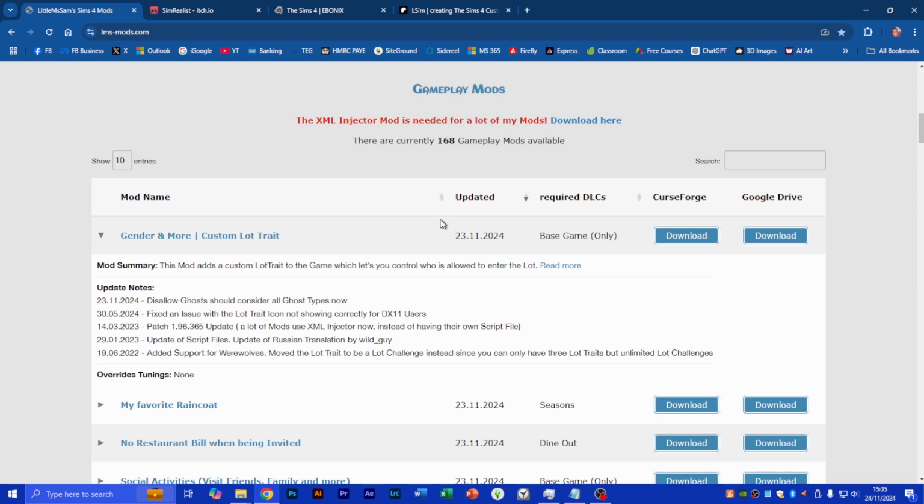And so let's say, for example, I want to go ahead and use this mod. So I'm going to go ahead and download it from Google Drive. If you have CurseForge, you can go ahead and click on download on CurseForge. It will take you to the CurseForge page. And if you have the CurseForge app on your desktop, it will be able to just download it directly to your mods folder, and you won't have to go through the downloading gymnastics that you have to go through if you're doing it manually.